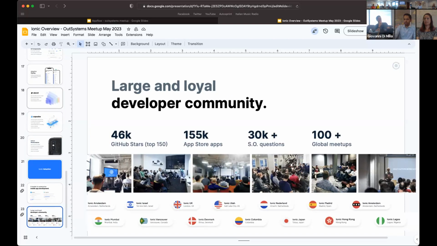Finally, we have a fairly large developer community across the world, about 46K GitHub stars with top 150 SDKs. We have 100+ global meetups per year, by the way, all organic, not necessarily sponsored by Ionic. Obviously, we help the organizers facilitate them, but we have a pretty wide global audience of developers that uses Ionic to build mobile applications. That was a very fast overview of Ionic and our open source products.